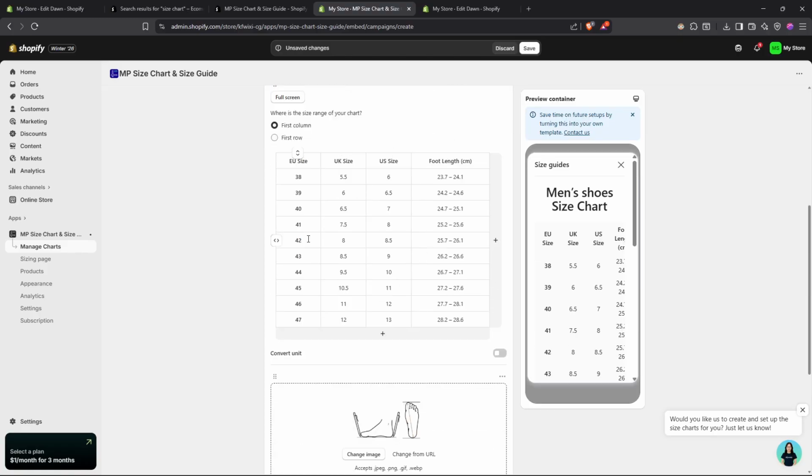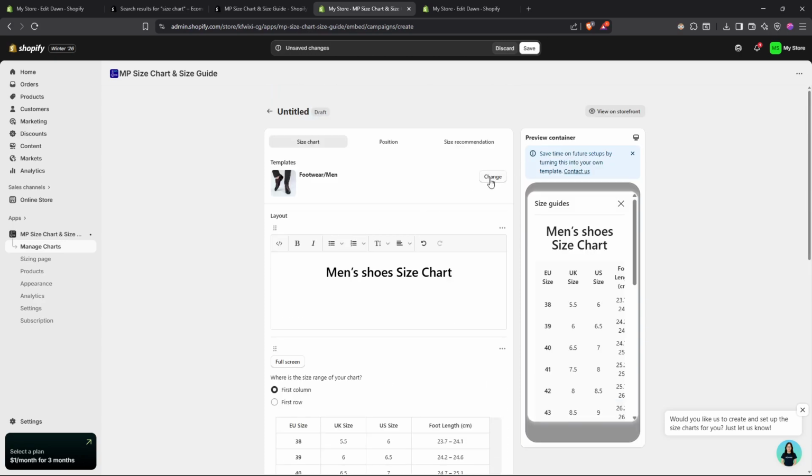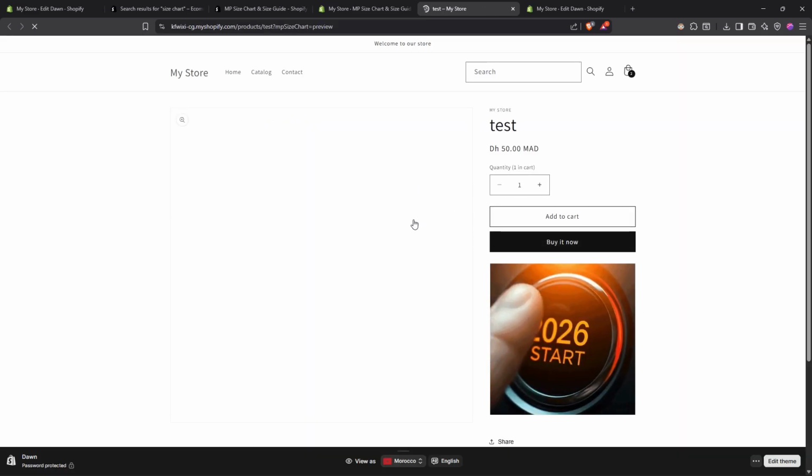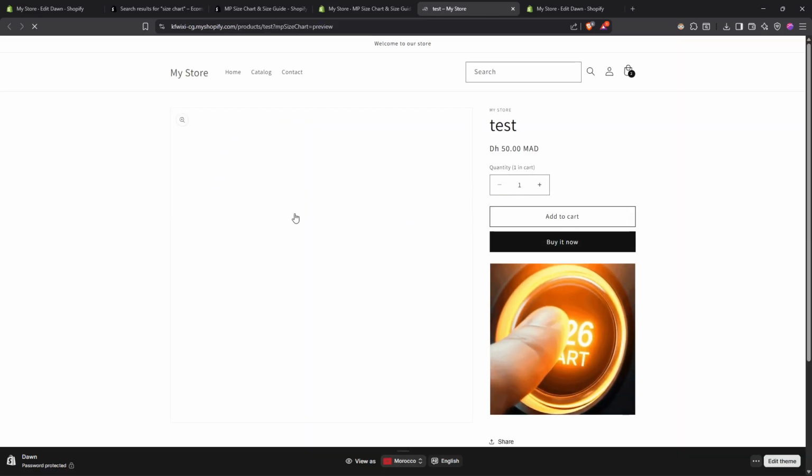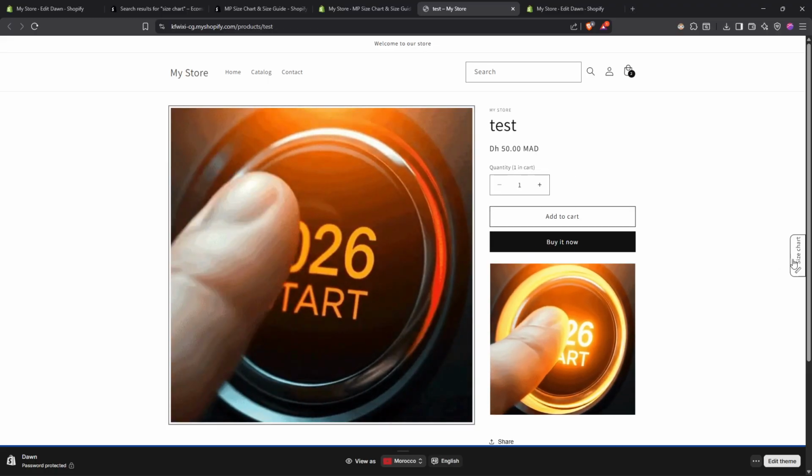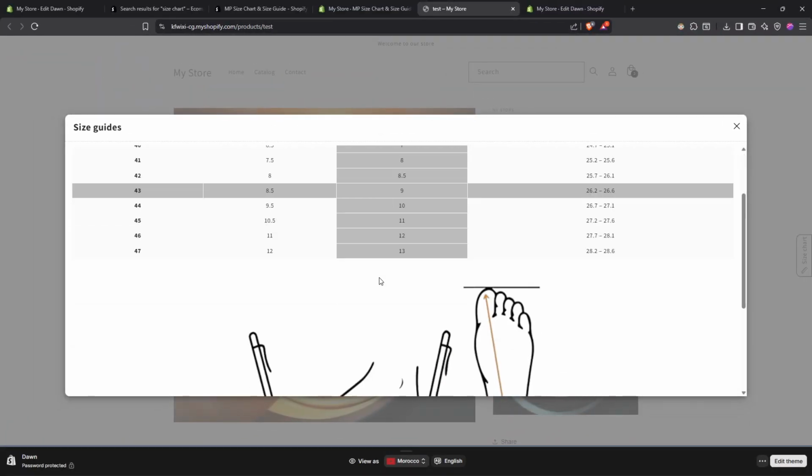And here, you can edit all the sizes that you have right here, depending on what you are selling. So you can give it a title as an example if you want to, and you can view how it will look on the store's front. For example, it will look something like that. Let's just wait for it to load for a bit. As you can see, on the right here, I'll find this size chart. So if I click on it, it will appear like this.